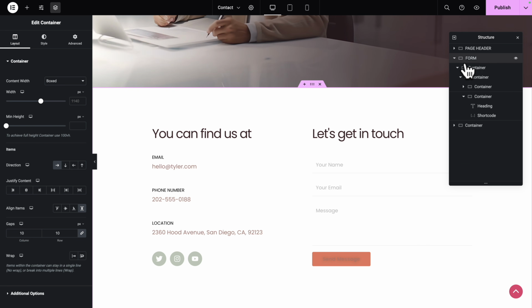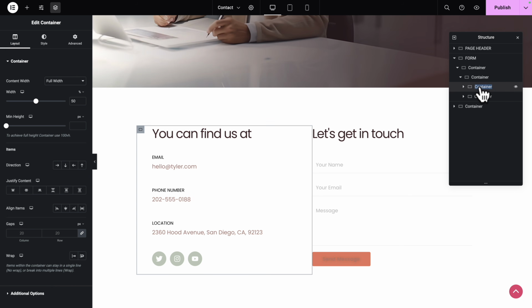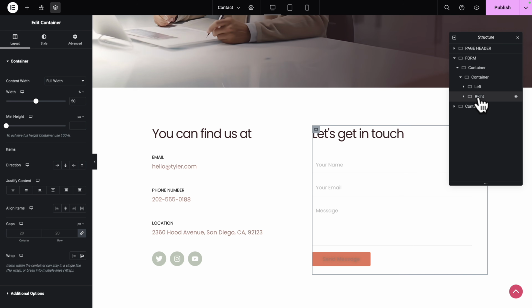And then as you can see, we have several containers and subcontainers. And when we get to the last level, we're going to rename those. So let's go back to our course files. Here we have the left container and the right container. So copy and paste.